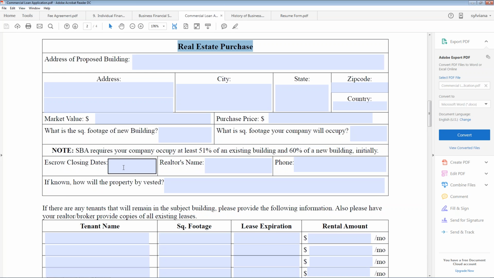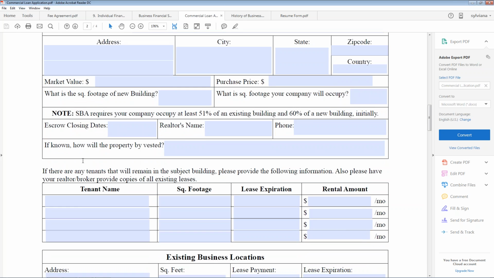Escrow closing dates, you can estimate that for real estate acquisition on a commercial side. You can estimate 45 to 60 days. Put the realtor's name, because the lender is going to want to make contact directly with the realtor, as will I as a processor. The phone number for that realtor, obviously. And if known, how will the property be vested?